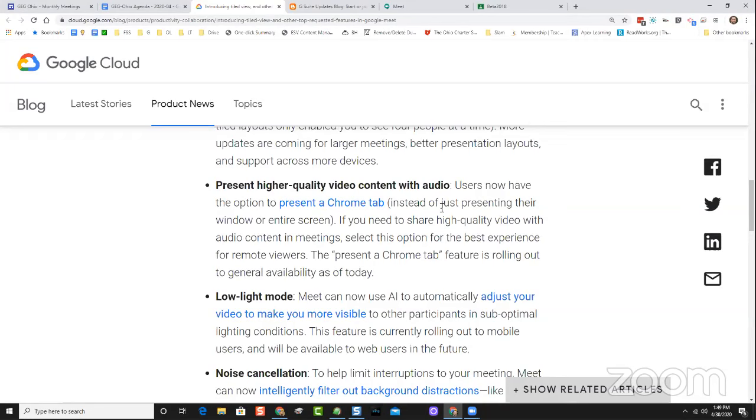Well, what they've done is they've added this new feature where you can choose to present a Chrome tab instead of a window or a screen, and they've optimized it. If you choose to present a Chrome tab, it will pass through the audio and video of that tab in high quality. So if you need to show a video to your students, or demonstrate a website that has audio, the option you want now is to choose present a Chrome tab and then pick just the tab that has that video or audio content in it. That way it'll come through properly in the Google Meet.